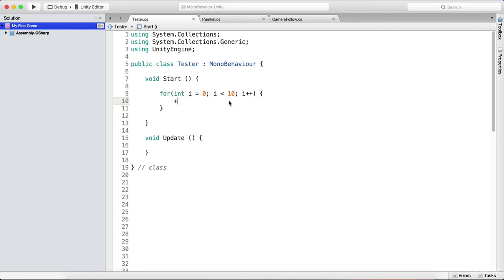We can also type ++i like this, and this means increment the value of i and then use it. While i++ means use the current value of i and then increment it by 1. But here we are first adding 1 to i and then we are using it. So that's the difference.